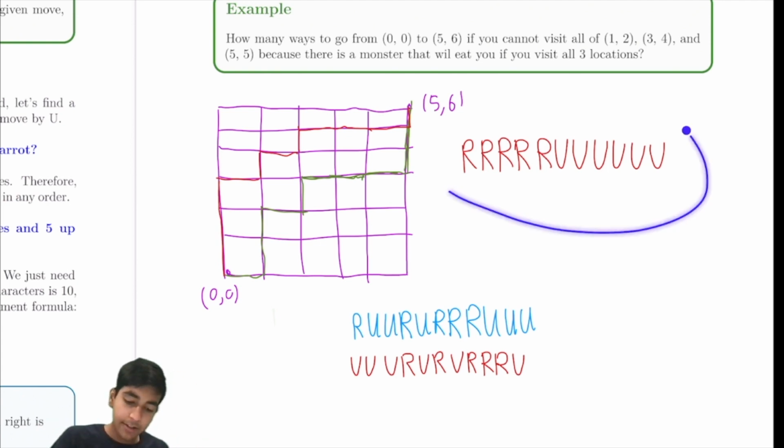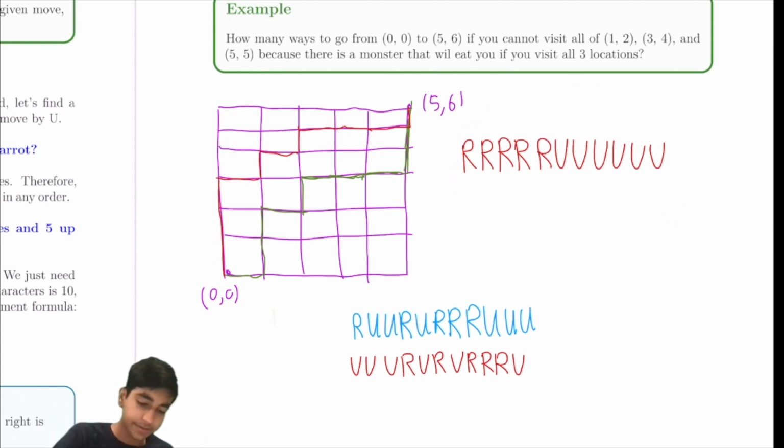So, how many ways are there to rearrange the letters of this? There's 5 R's and there's 6 U's, 11 total letters. And we have to choose 5 of them to be R's. So with 11 letters, you can imagine 11 slots. Or maybe an easier way to think about this is the word rearrangement formula: 11 factorial over 5 factorial times 6 factorial.